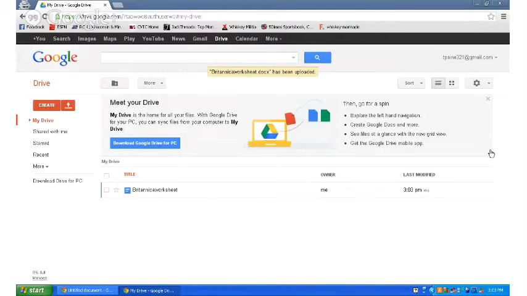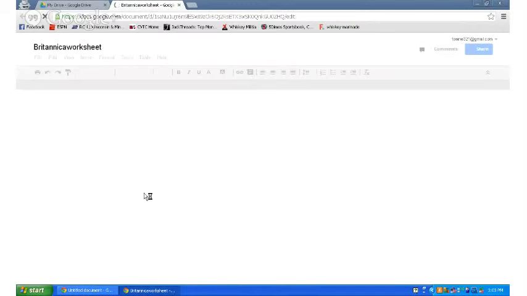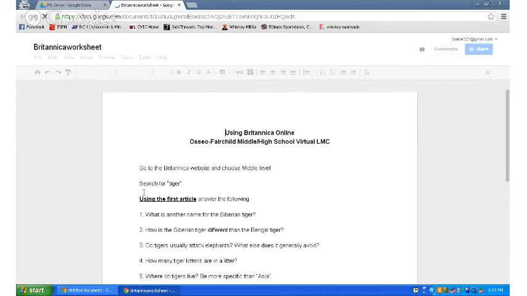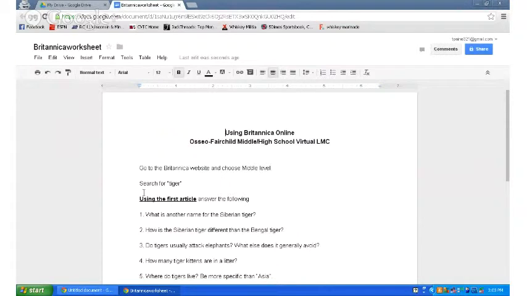So then the next part that you would do is once you open it, you open up the sheet. If there's anything you need to change, you would go ahead and change that. And then once everything is set and ready to go, once you're ready to give it to the students, you can go ahead and we can share.